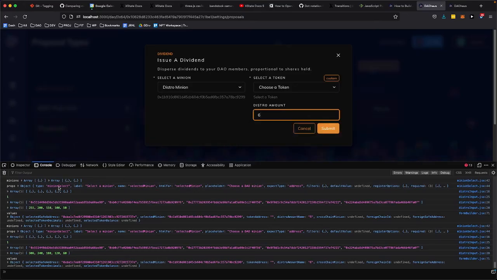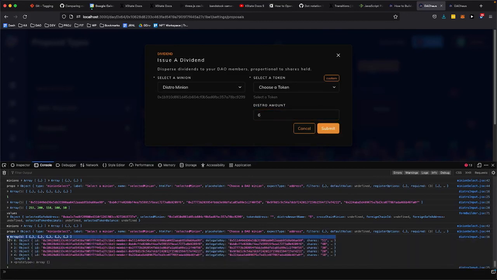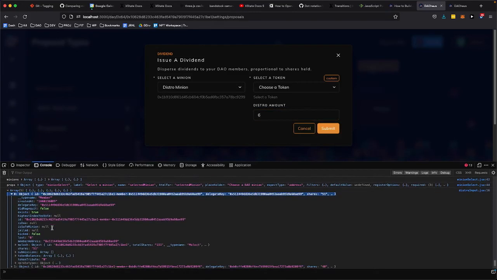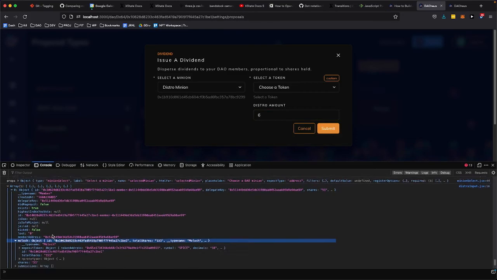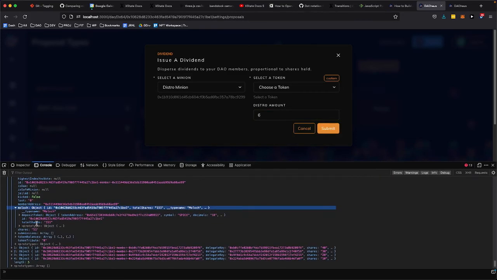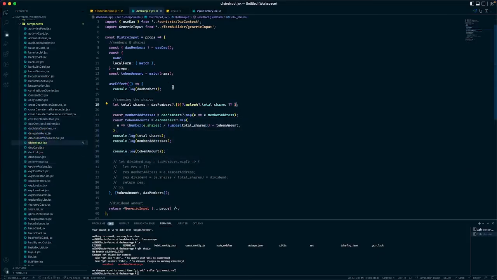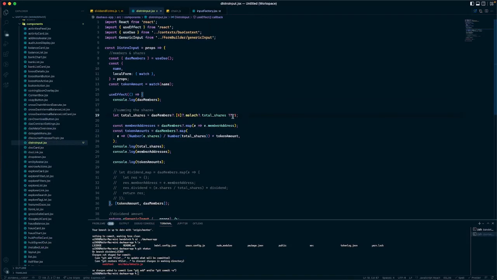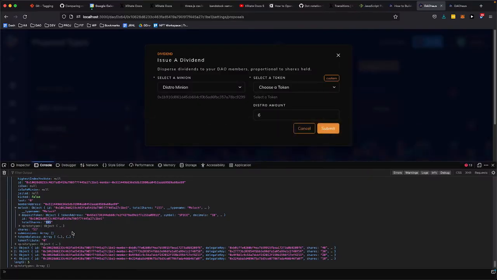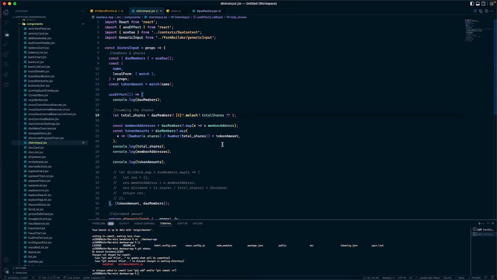So it's not getting total shares. Something maybe, it's also a string. Did we? Is it an underscore? Total shares? No. There you go.